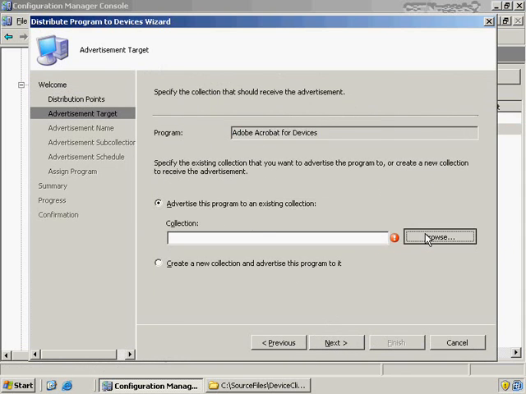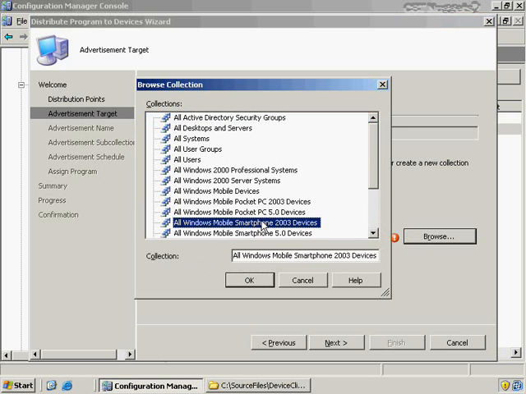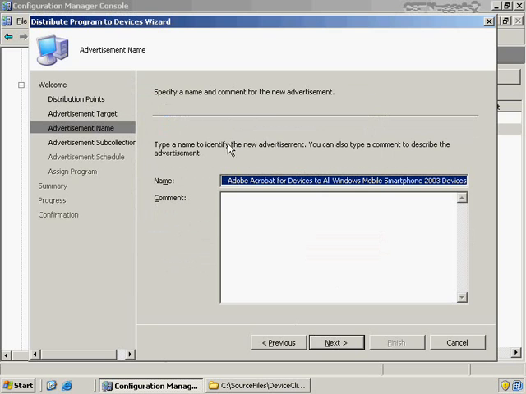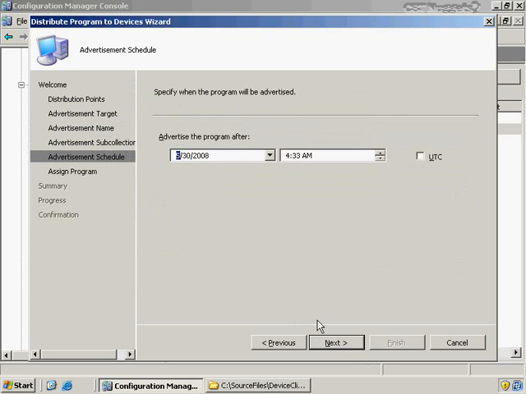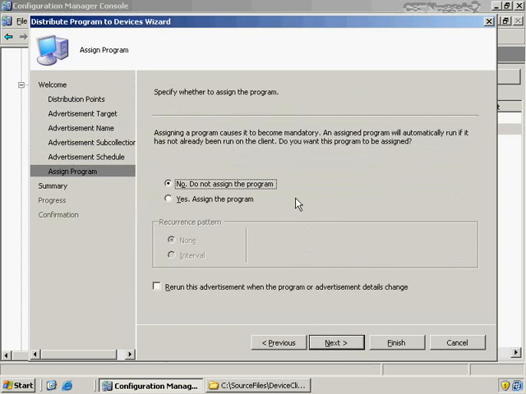We've got to choose a particular target collection. Again, be aware that you need to choose a target collection that includes devices, for example. We need to choose a name and a comment for the advertisement. We need to choose any sub-collections that are necessary, a schedule, and then the program if we want to assign or not assign the program, just like we've done before up to this point. And so this is the process we would use to actually deploy software to our devices.